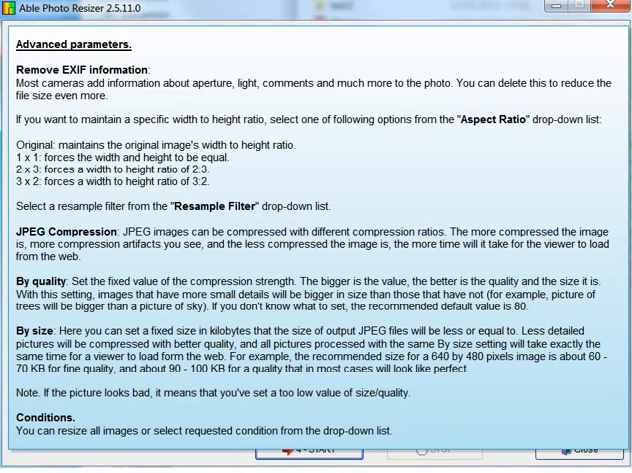Advanced parameters. Remove EXIF information. Most cameras add information about aperture, light, comments and much more to the photo. You can delete this to reduce the file size even more.